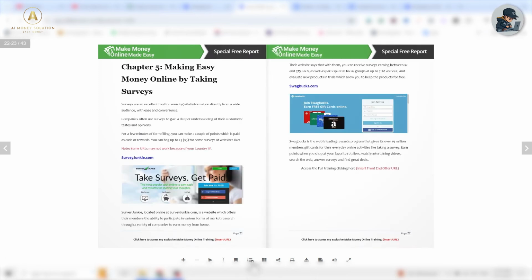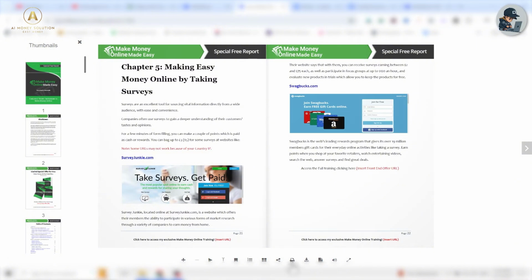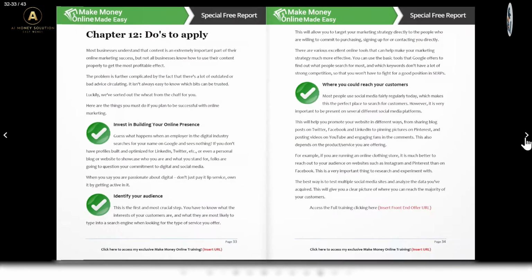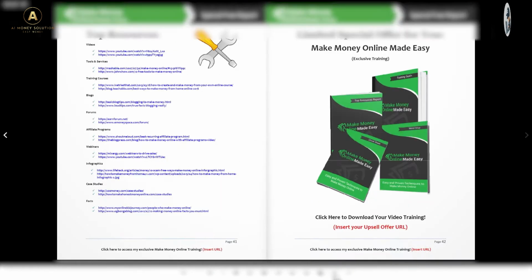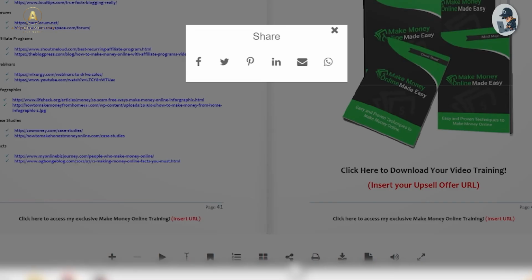You can also show the table of contents on the left side, see pages on the side, download pages, and even download the PDF. It also comes with an automatic page flipping sound effect. I hope you're hearing it. And finally, you can share this flipbook with anyone. Just click here and now you can share this link with anyone.